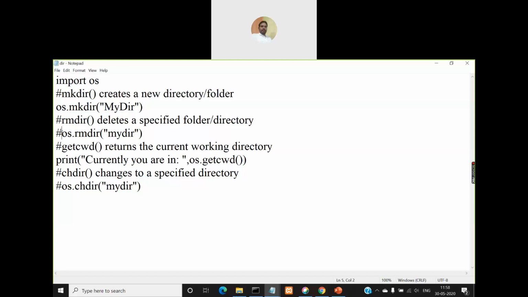So you can write like this: os.rmdir and mention the directory name. If the directory exists in the current working directory, then it will be deleted. If you want to delete a directory from a different directory, you have to specify the absolute path here, the complete path of the directory. If the directory is in the same directory in which this file is located, then you need not specify that absolute path.